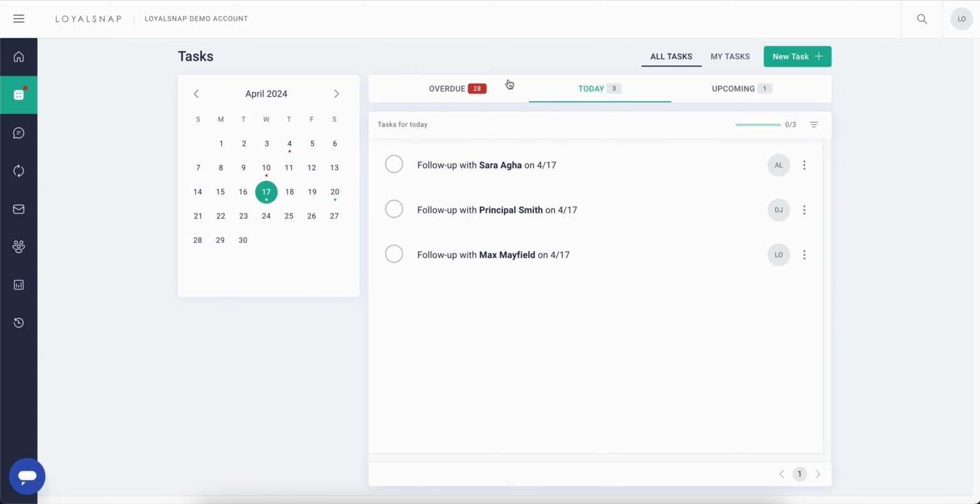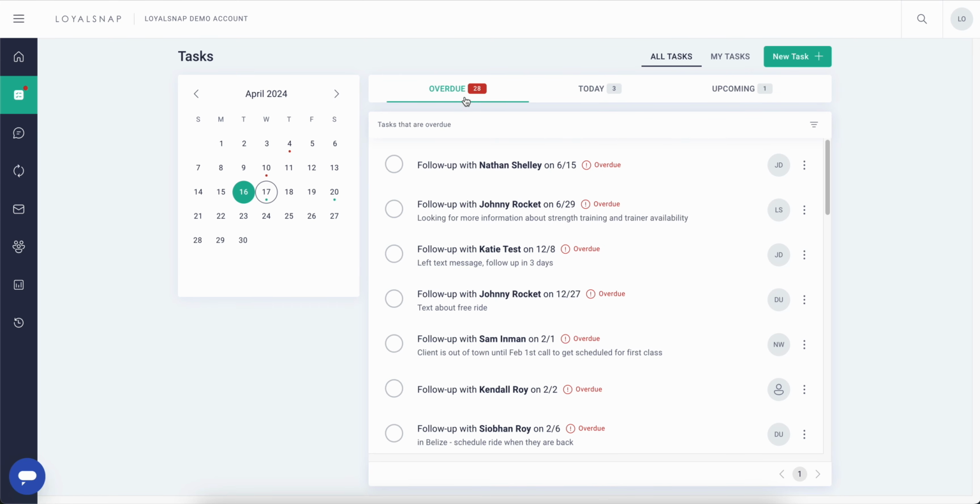Next, you have your list views of your tasks. Here you have an overdue tasks tab where you will see all tasks that are overdue for everyone. You'll notice that you can see the client for whom the task is set, the date that it was due, and the assignee if there was one. You can make edits from this page if you'd like.